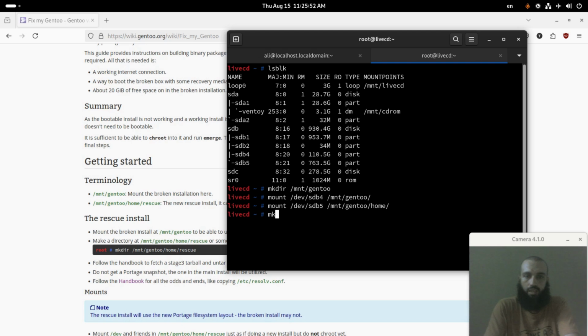Next thing is we make a directory if we want in /mnt/gentoo/home/rescue. It should be like that. I have done this. It says you cannot create this directory since it exists. I have run this command in order to make you run it. So run it the way it is.